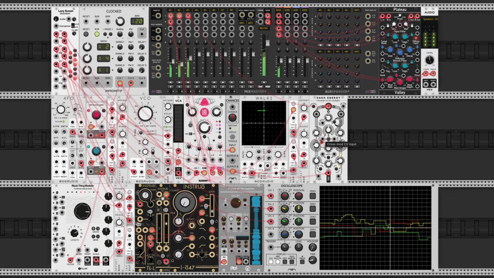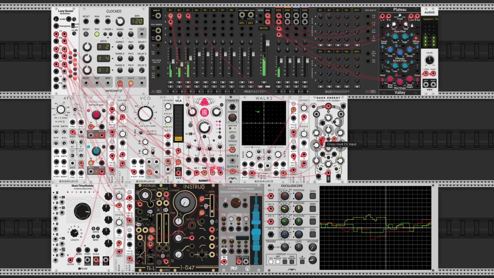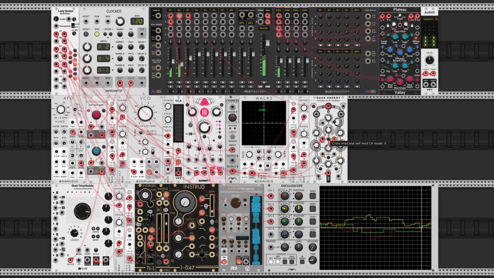But there's also these two CV inputs that we can use to modulate the sound even more. Let's use the two outputs of the Walk2 module for this. Press this button until the LEDs above and below it light up, which defines how the input CV influences the sound. And now we can apply some cross-modulation CV. Let's use -0.06 and some self-modulation CV of 0.08. So now the sound changes even more over time.